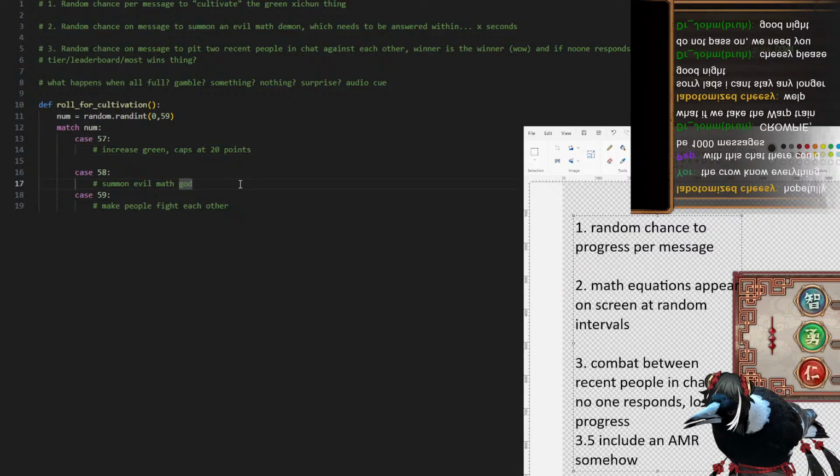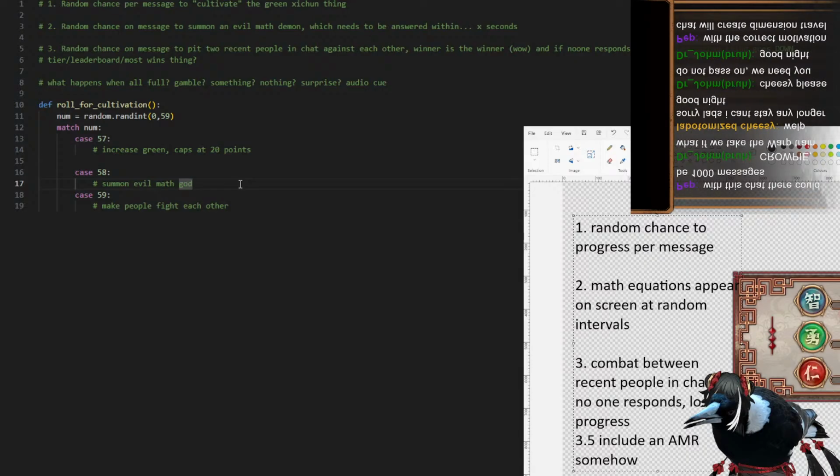Summon evil math god. Please do not pass on. We need truly. With correct motivation, chat will create dimensional travel. Not wrong. You will accomplish anything that you set your mind on. Oh my gosh. Alright.